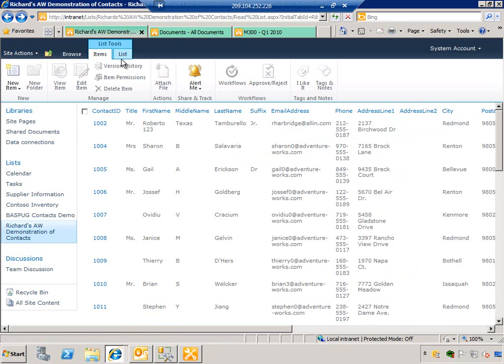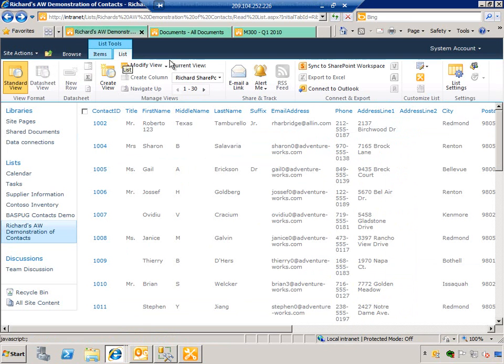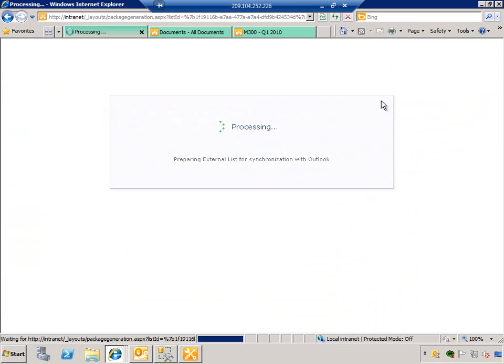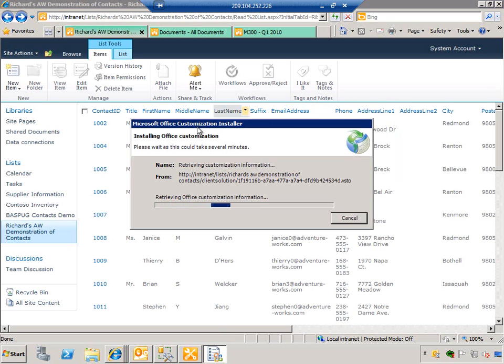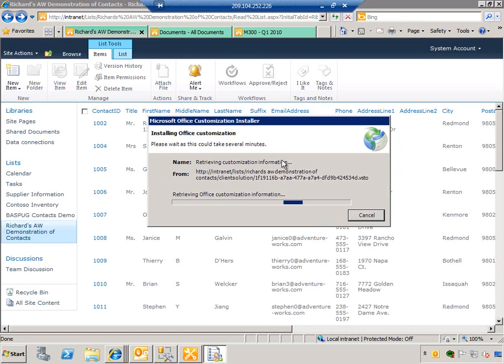So here I'm going to go to list again, and I'm just going to try that again, and this should work this time. And what it's going to do is connect to Outlook, and like I said before, it's going to show it as a contact list. You'll notice that, using the VSTO object, it's actually adding the list to Outlook, right? It's sort of like an add-on.